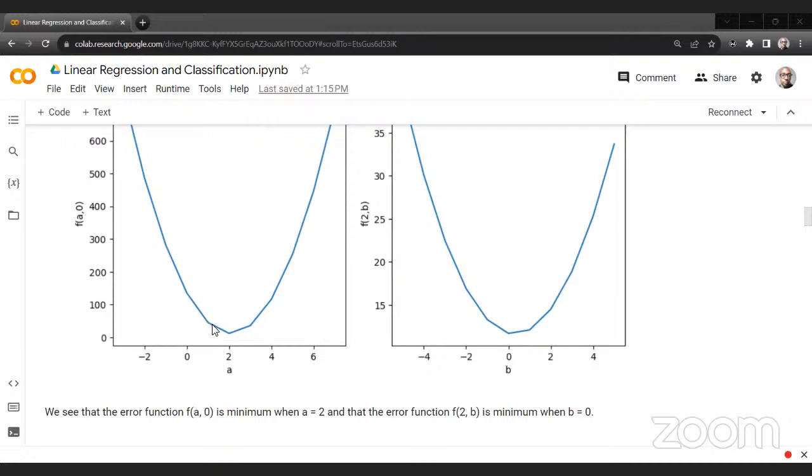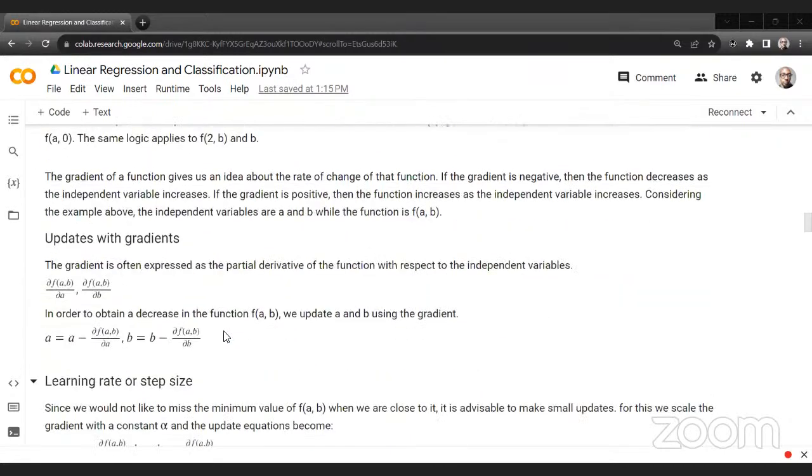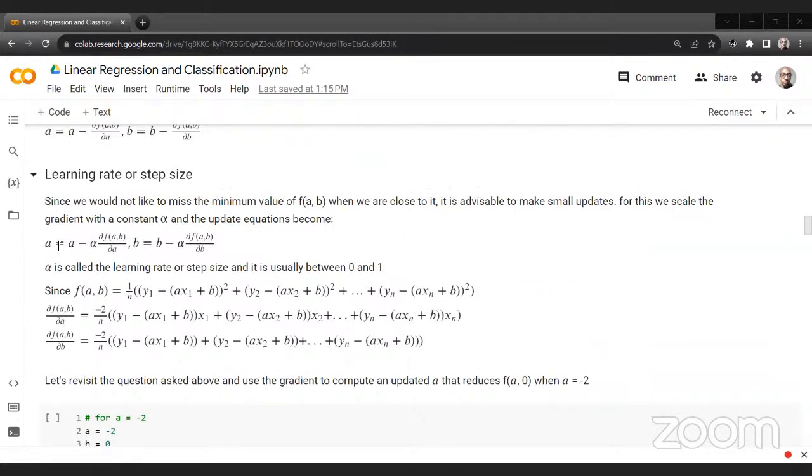So what you want to do is take little steps, little updates. You don't want to update A too much. So to update A at this point, you just have to increase it a little. And that's what the learning rate or step size helps you with. As you can see, the step size or the learning rate multiplies the gradient, and then you update your variables. So A and B would be updated using the gradient multiplied by the step size or the learning rate.